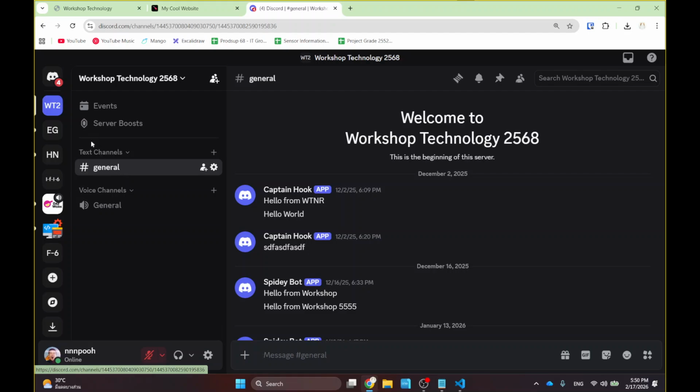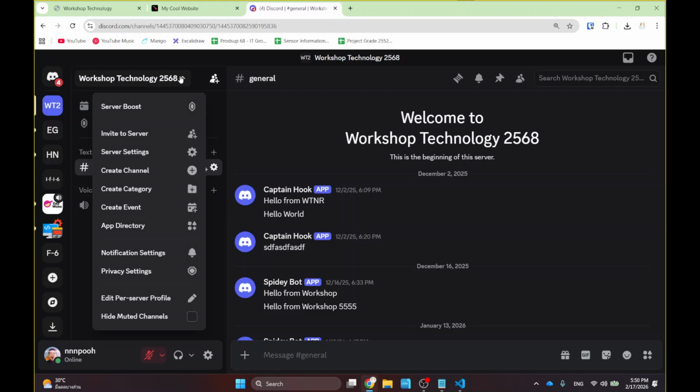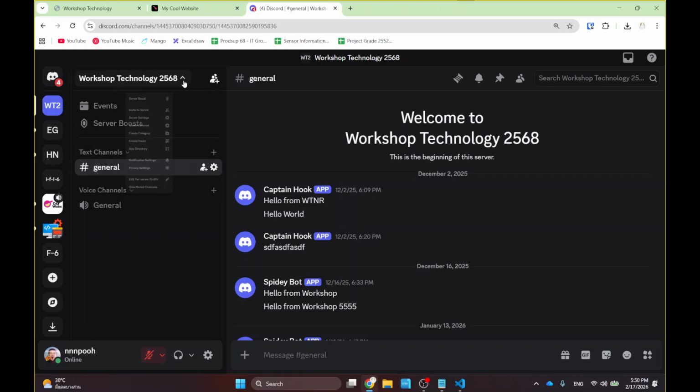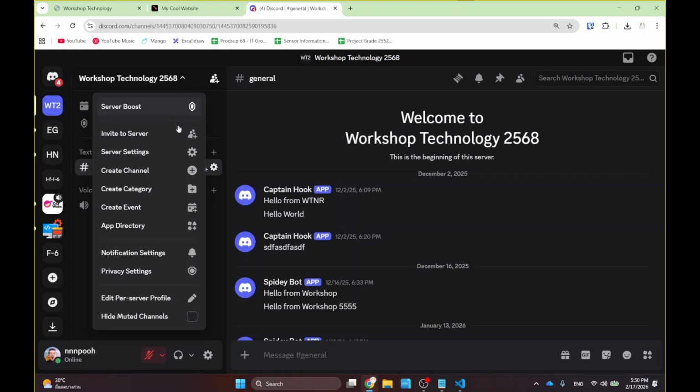Okay, so what I want to do is get a special URL so that I can send messages to this particular server. What I'm going to do is go to my server, and there's a drop-down button that I can use from here. I'm going to go for the server settings.